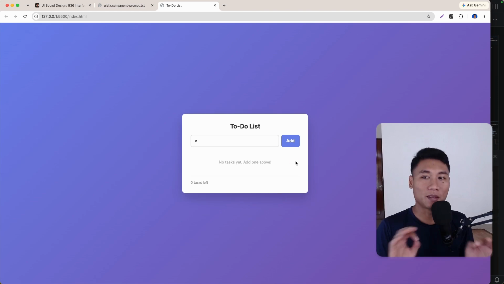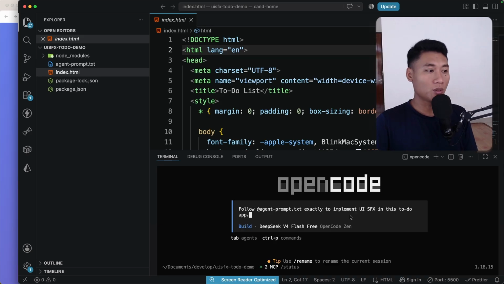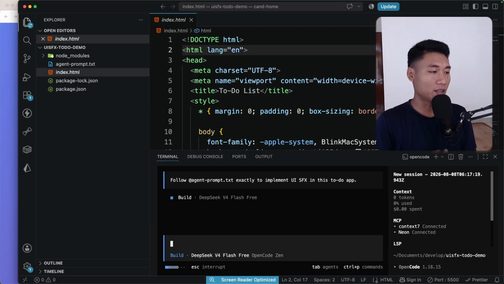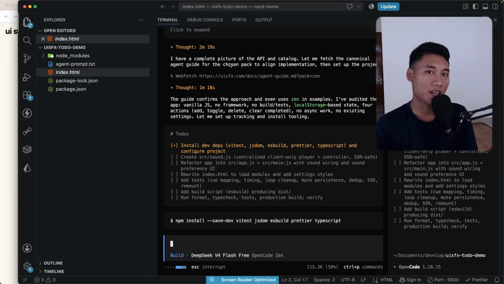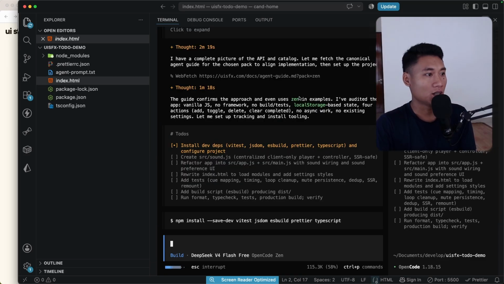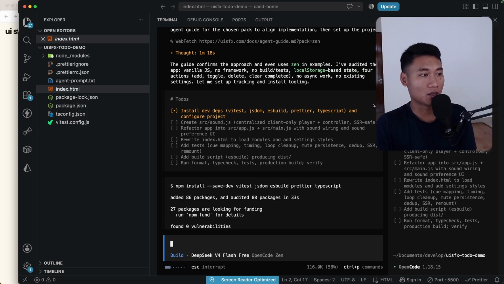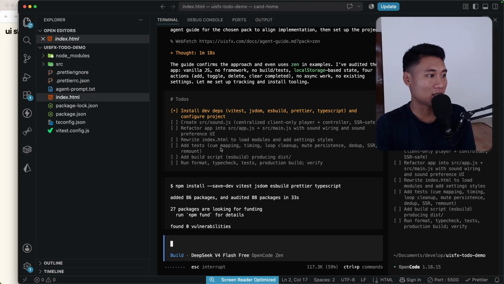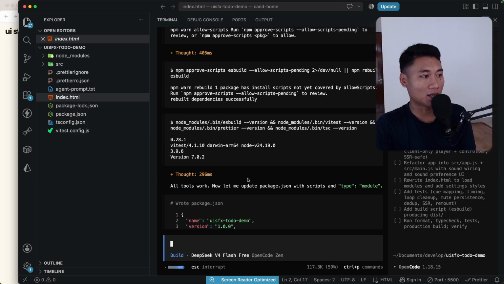Now let's try to implement the sound. My prompt is pretty simple. Follow the agent-prompt.txt file exactly to implement UISFX in this to-do app. That's it. I'm going to hit enter. Let's take a look at what we get. After the AI reads the documentation, as you can see in here, it now creates the to-dos that the AI will do. First is to install the dependencies like jsdom, prettier, TypeScript, and then create the src/sound.js, then rewrite index.html to load the module and add settings style, etc. Right? So we just need to wait until this is done.